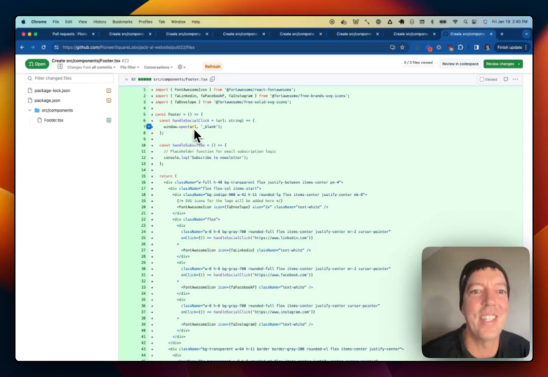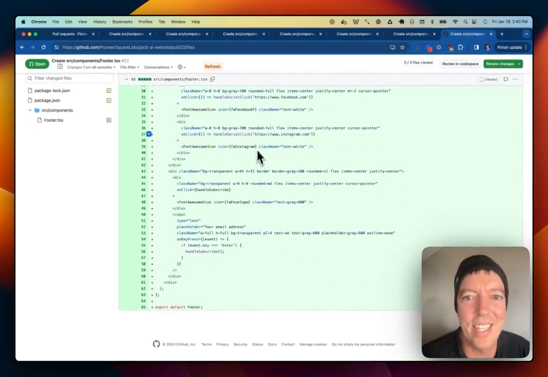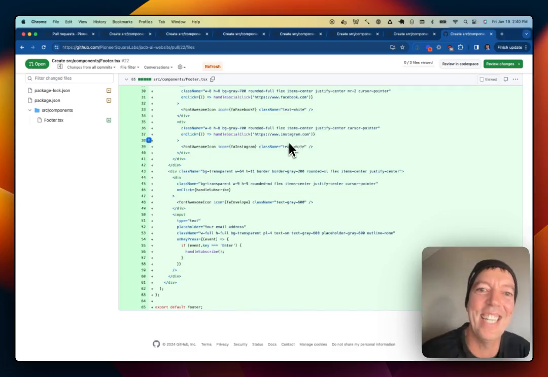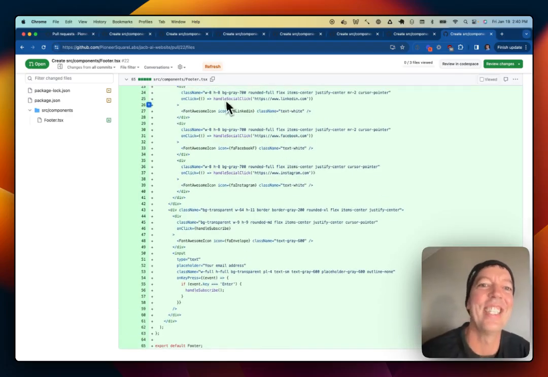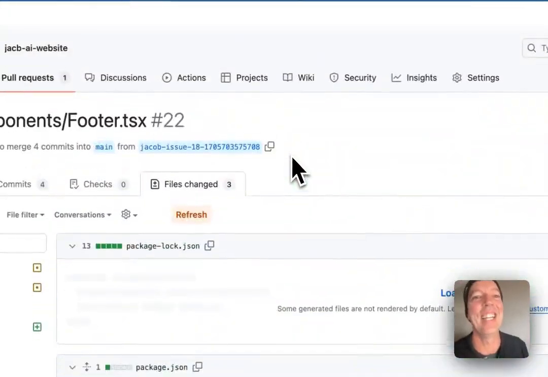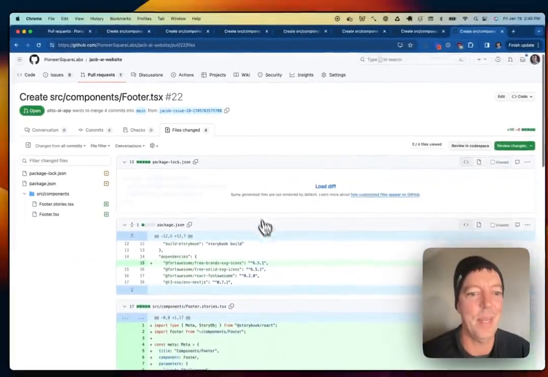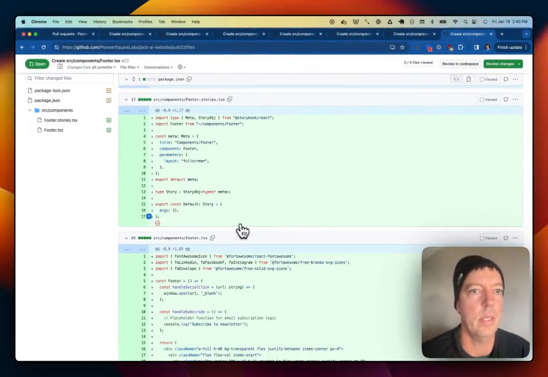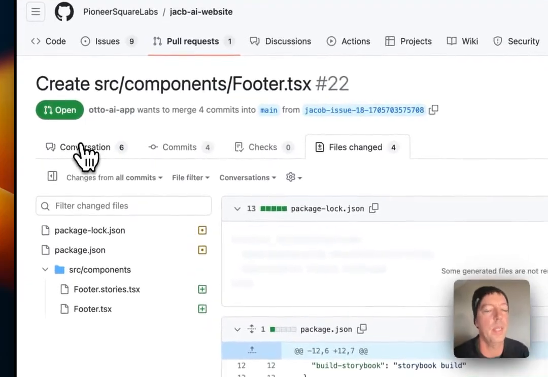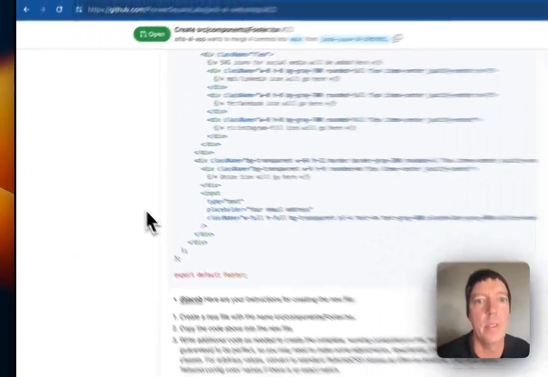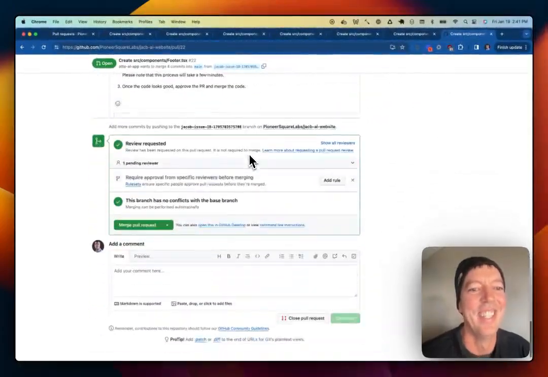Oh, interesting. What are we doing here? It's actually got links to Facebook, LinkedIn. That's pretty awesome. That's fun. Okay, we got our package lock. We got our stories here. This looks pretty good. I don't know if this thing's completely done, but it's a footer, right? That's cool. Let's let it go.